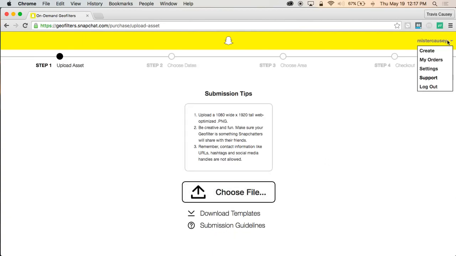So the first thing you'll need to do is create an account. I have created an account already because I'm representing a few different companies, uploading Snapchat filters all the time. So these are the guidelines. You need to upload a 1080 pixel by 1920 pixel PNG image. PNGs are usually the ones with the clear background. If you don't know more, just Google it. Be fun and creative. And you have to actually name the GeoFilter and all different stuff like that.